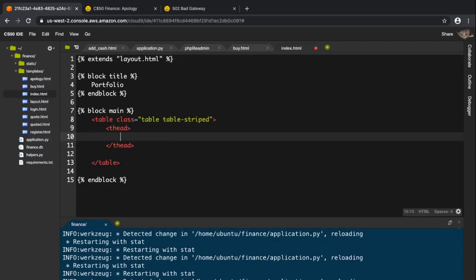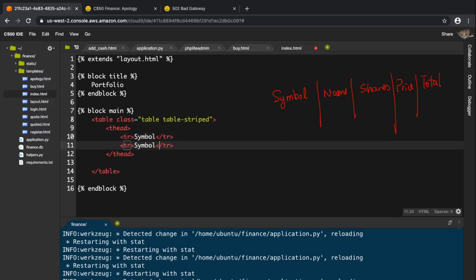So now, the header of the table should be something like this, right? This is the header. So how should the header look like? The header should look like this: symbol followed by name, followed by number of shares, followed by the price, followed by total, TOTAL. So we need to do something like that. So I'm going to say a table row. It's going to be symbol. Then we would have a name, right? The next one over here. So next one is going to be name. The next one is going to be shares.